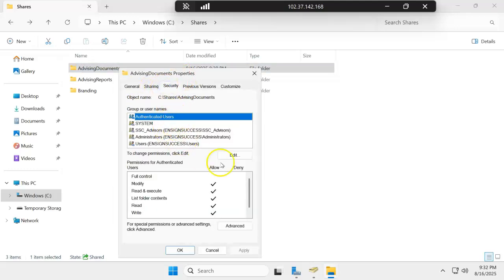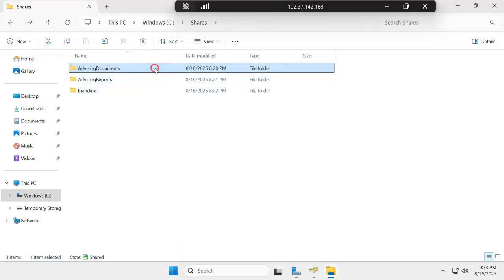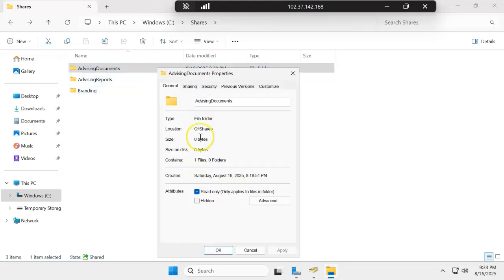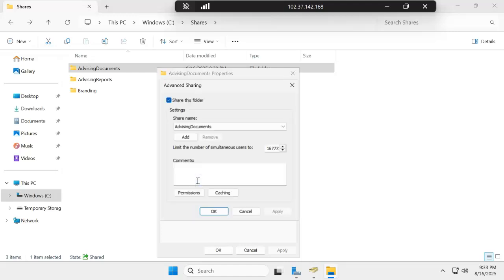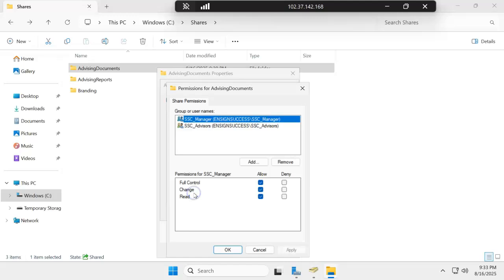And security, read. This is it. And okay, and sharing. This is the advising documents. Navigate to permissions. Right. So I've set the manager: manager has full control, and the advisors, I assign them with the permission of change and read only.